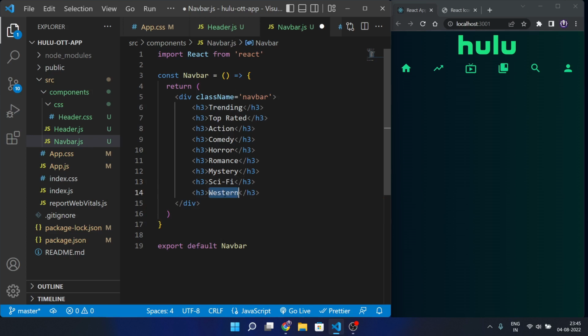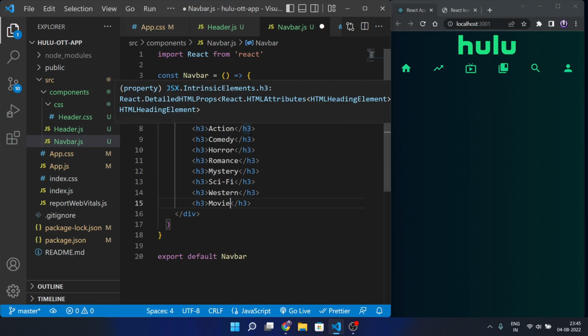And one more category is the animation, so let's add the animation one too. So this is animation. Okay, so these are the submenus that we have here, and one more submenu we can add here, which is movie. So let's add this one more submenu, which is movie. So we are done with these submenus here, and these are the simple submenus that we have here.